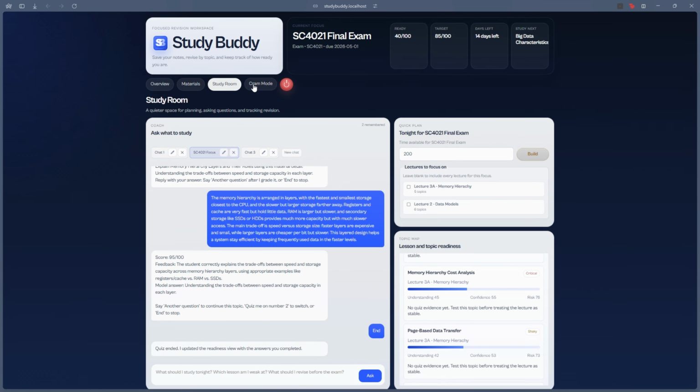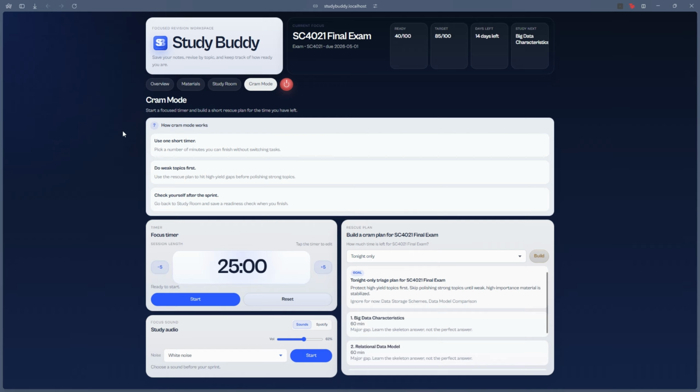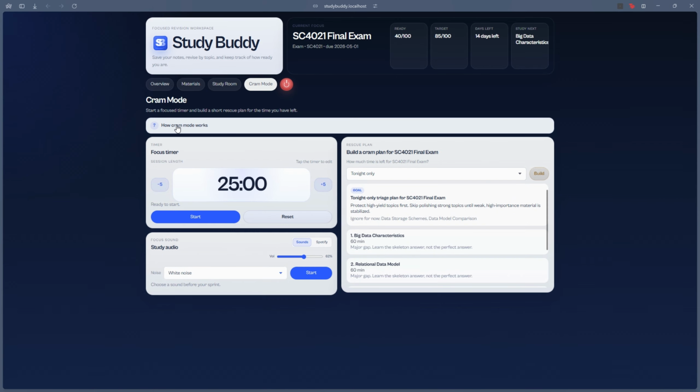Now let's go into cram mode. In cram mode, this will allow students to do exactly what it says, cram. So if students don't know exactly how it works, it will give you an instruction up here. How cram mode works: use one short timer, do weak topics first, and check yourself after the sprint using the coach in the study room. So it's very well integrated so that students can just use this one app to study for many things. And students can also close this if they don't want it bloating the page.